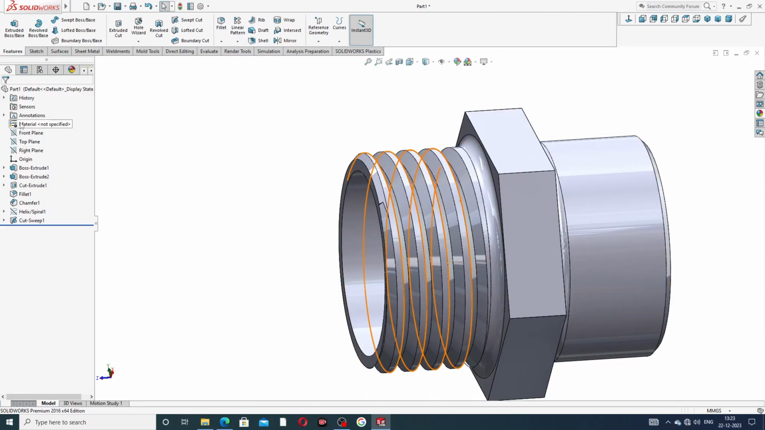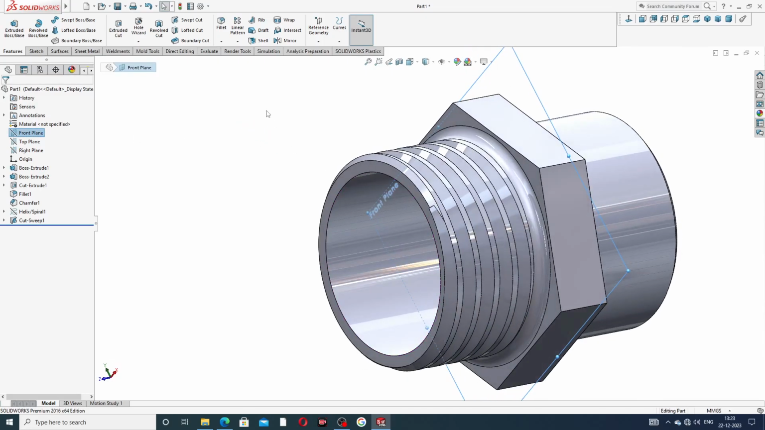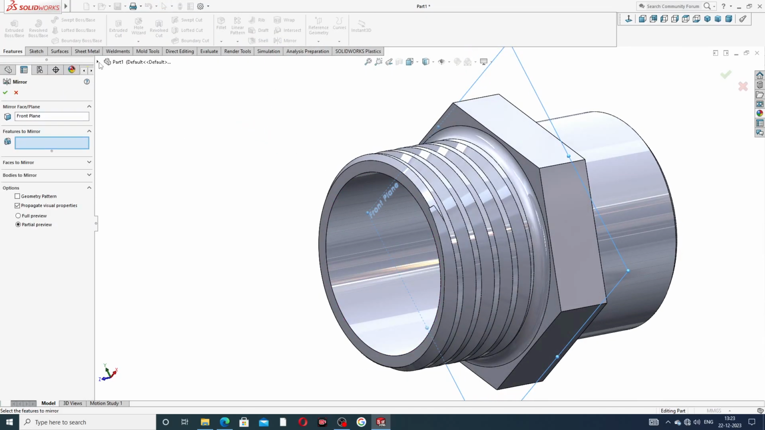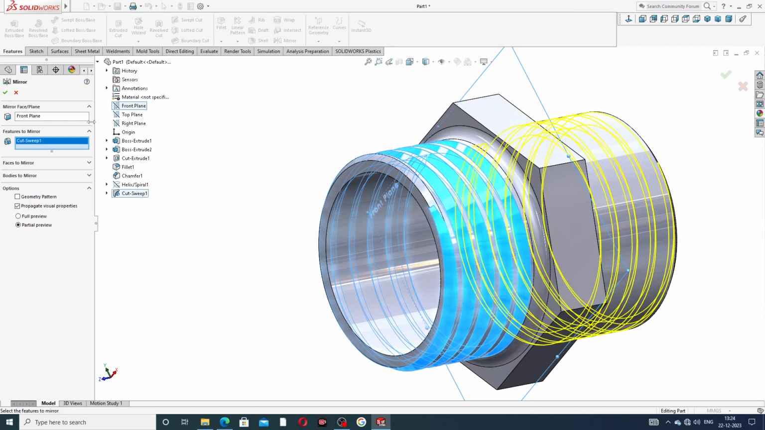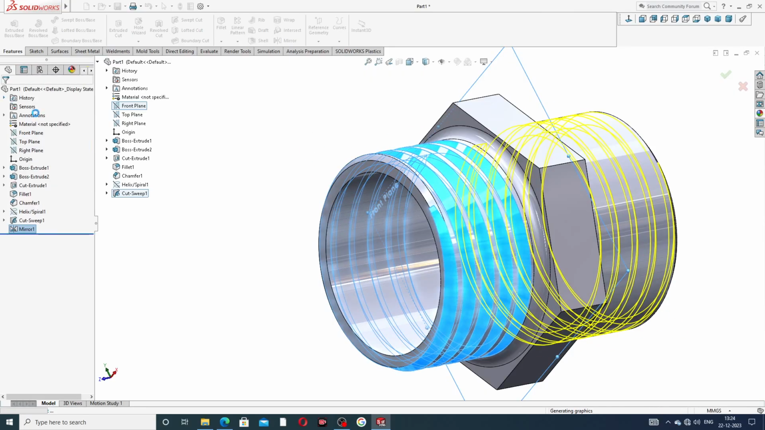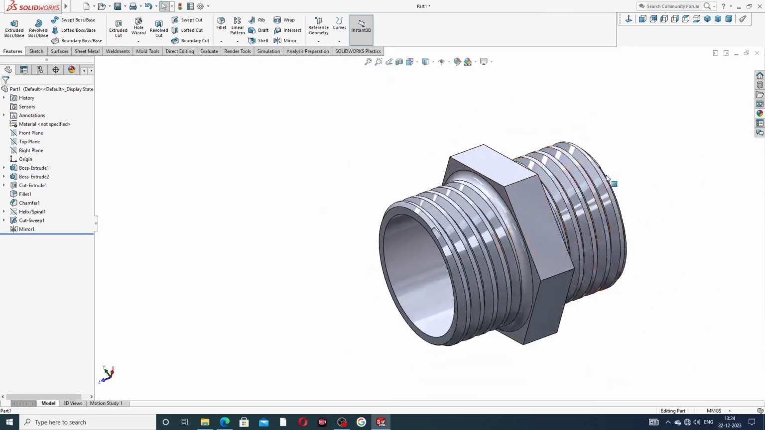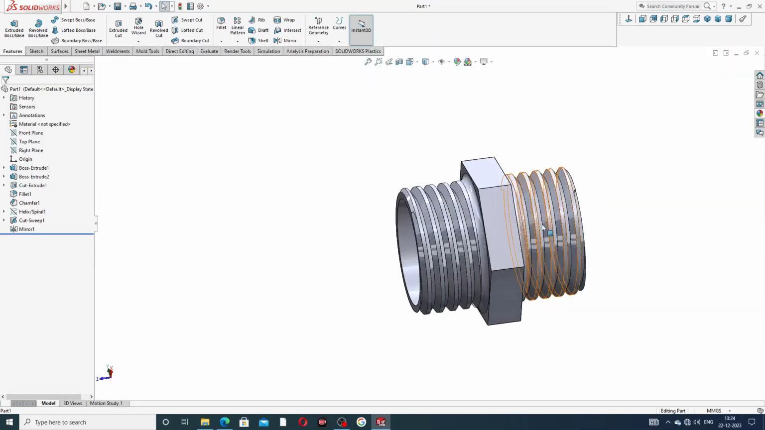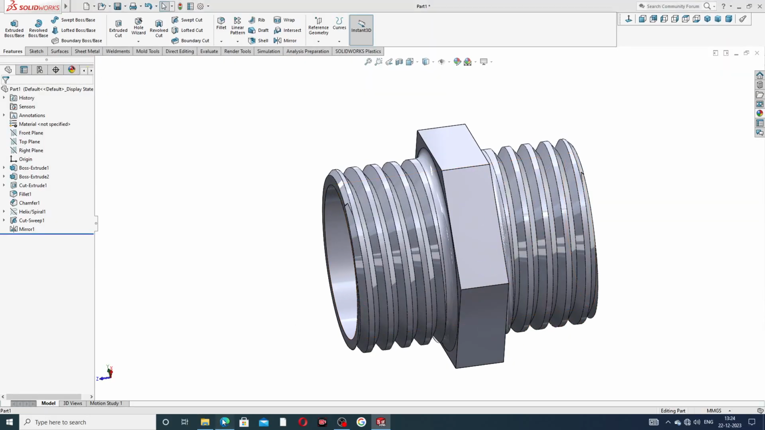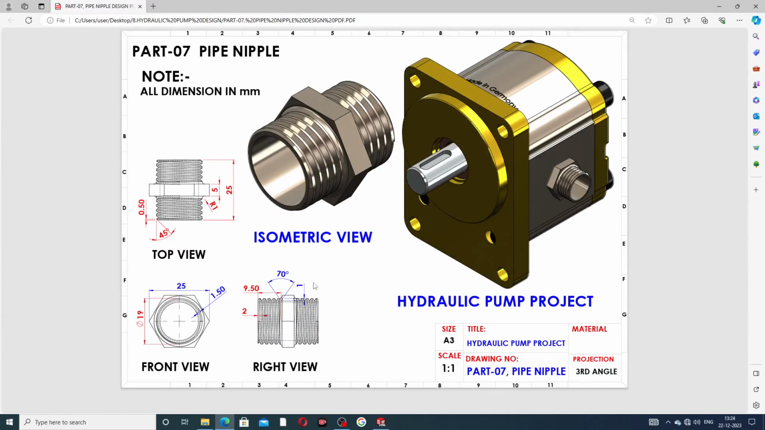And going to this front plane. Okay, and use a mirror, and for mirror select this here. Okay, this is perfect. Okay, both sides are cut here easily. Okay, and going to okay.